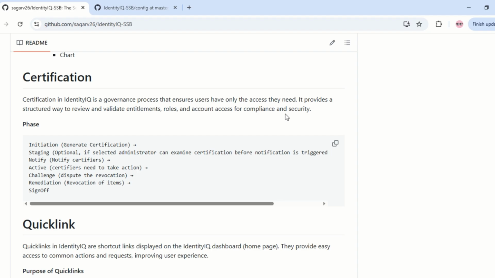Then the challenge phase. Again, if required, you can enable this challenge phase. Let's say the owner took some revoke action on some items for a user, and the user can raise a concern or dispute the revocation, saying I need this access, can you please review it. And again, the owner will get those items and can take action based on that. And this is again optional, like staging and challenge will be optional phases.